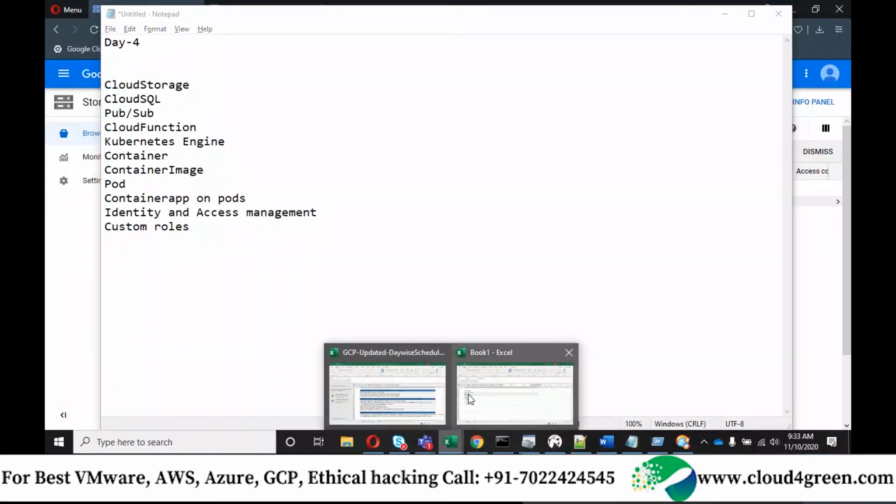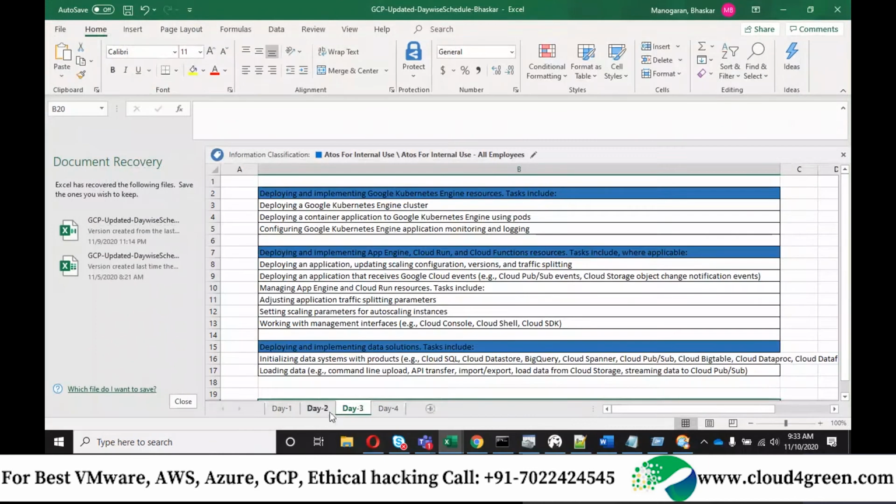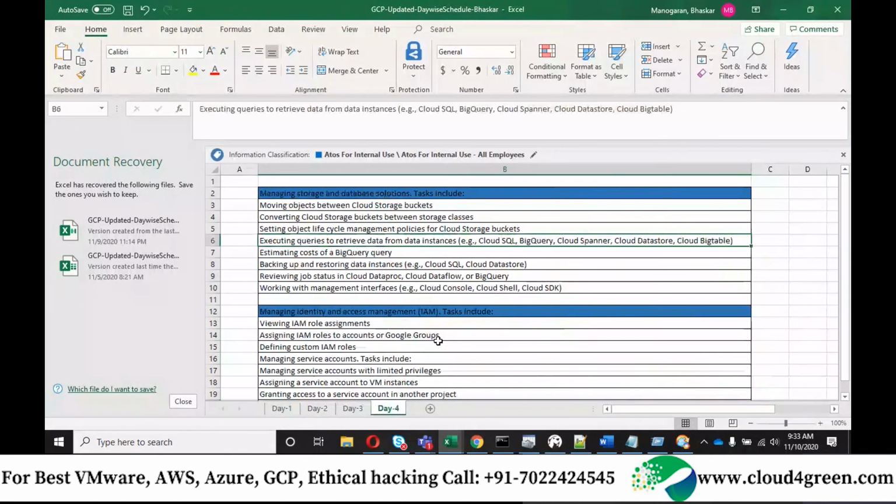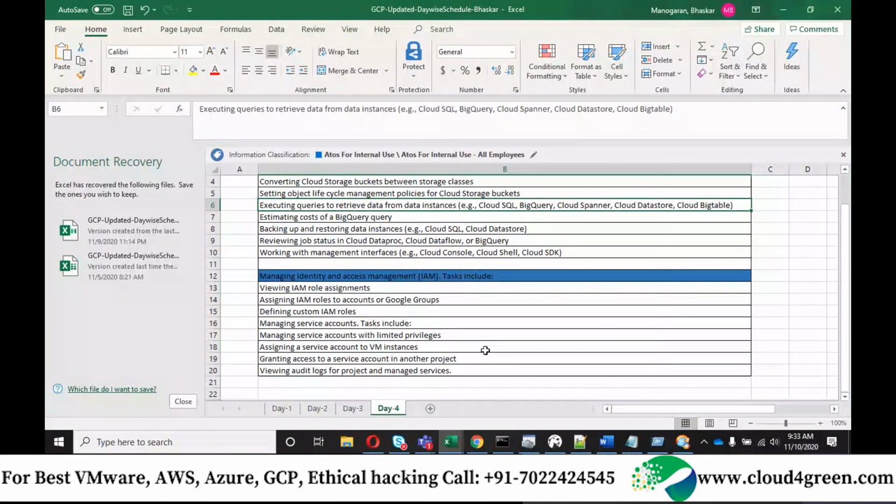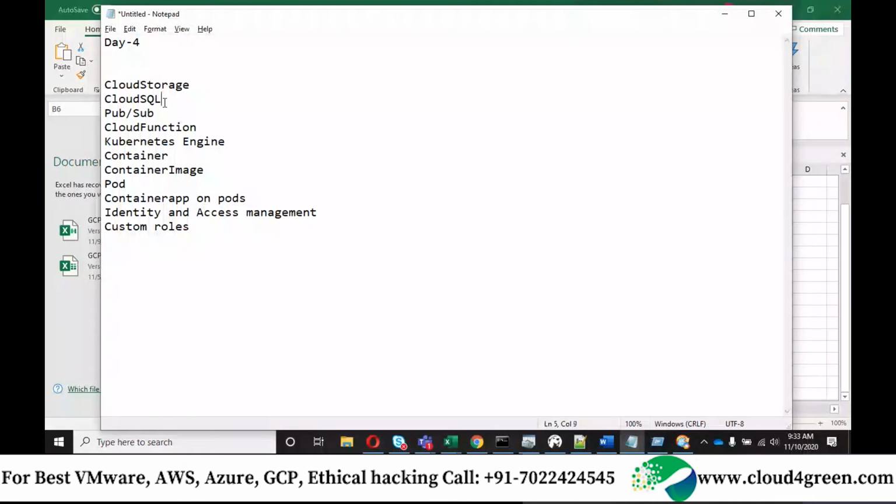So let's bring up the day 4. So this is what we're gonna do today. Today is mostly on working on cloud storage buckets and making use of cloud tools, reviewing the jobs and exploring services like Cloud SQL, Cloud Data Store. We're gonna explore primarily two services. One is Cloud SQL in detail, PubSub, and Cloud Function.